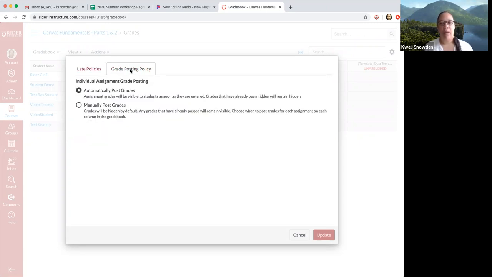Now, grade posting policy is not a new feature. It is just a new name. If you used the mute feature that was available in the gradebook previously to mute assignments while you're grading them, so that it doesn't trigger the notifications and you can grade in peace, so that you're not being bothered by students asking you for updates as you're trying to work through that assignment, it was called mute in the previous version of the gradebook.